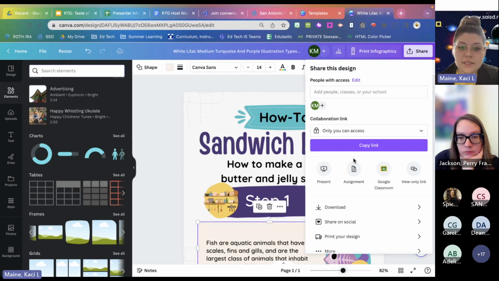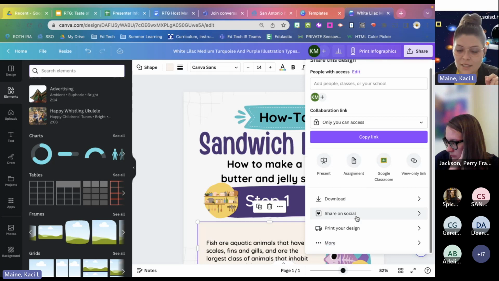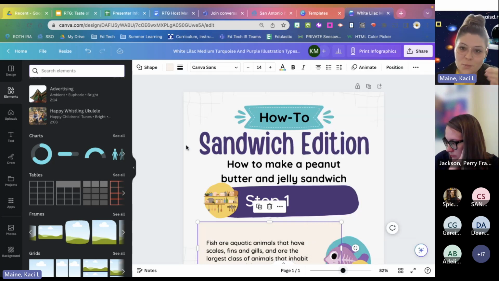Totally different presentation, but this can all talk to Google Classroom, Canva. Teachers can assign things. It's endless, guys. That's why I get so passionate about Canva. You would think that I work for them. I promise I don't. But I am loyal to SAISD.